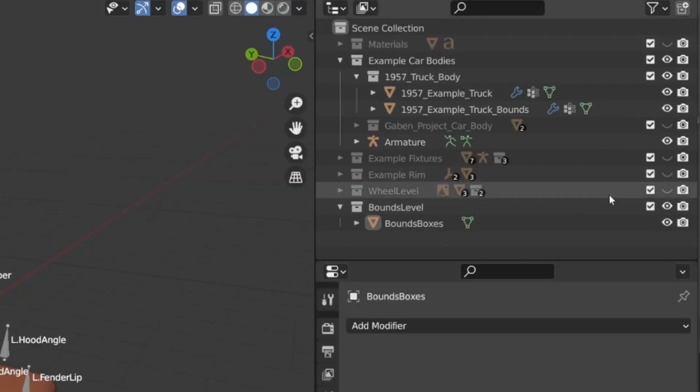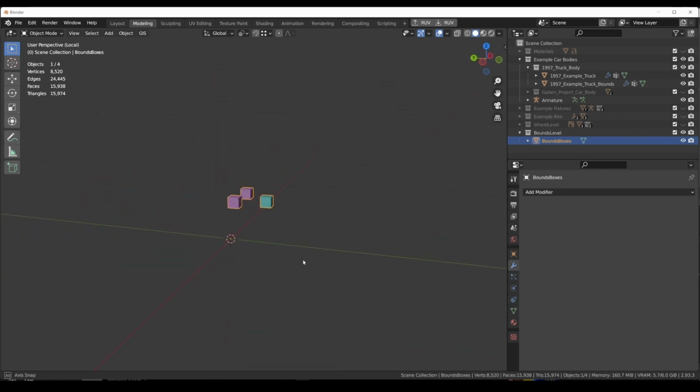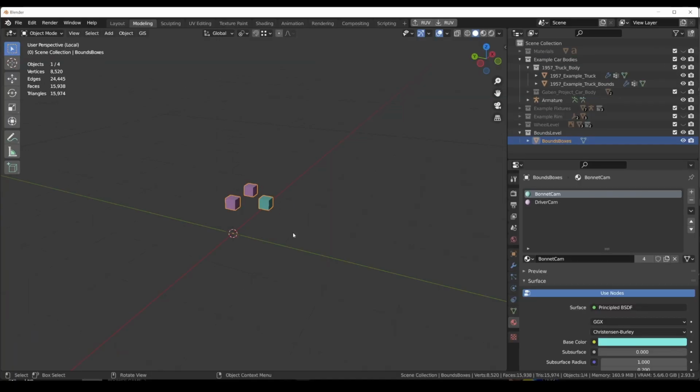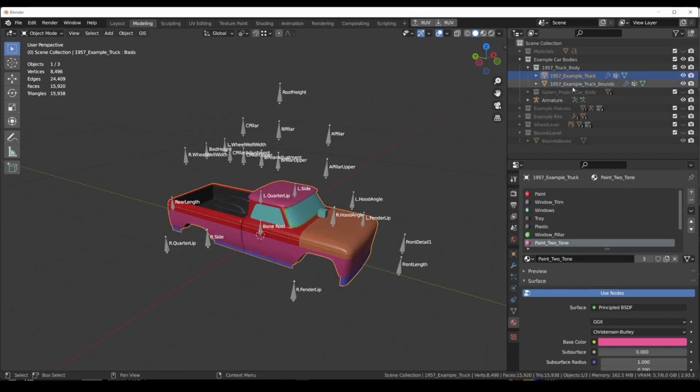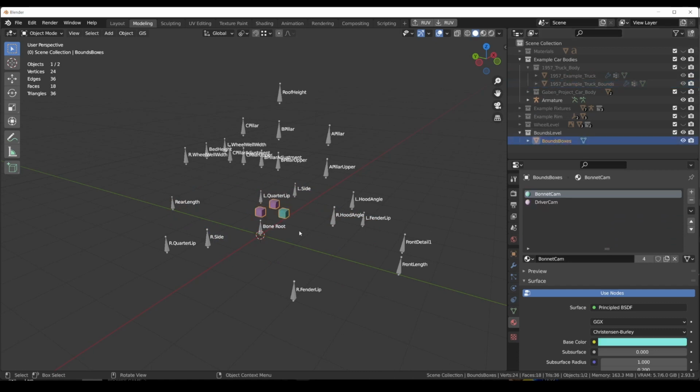We used to have to set up cargo bounds, lower bounds, cabin bounds, etc. But these days, we only need to concern ourselves with the driver cam and bonnet cam bounds boxes. Bounds boxes are still most easily dealt with as separate objects, and in fact, to get Automation Tools exporter to work right, you'll need them as separate objects anyway.